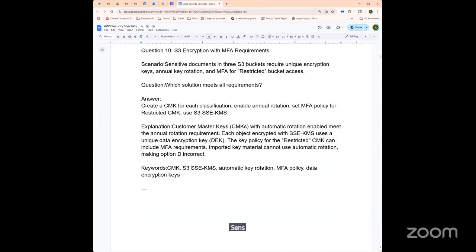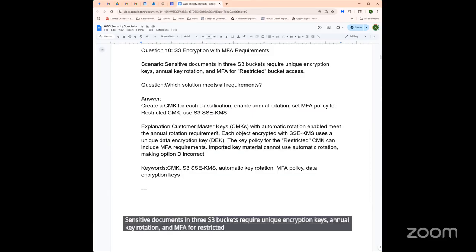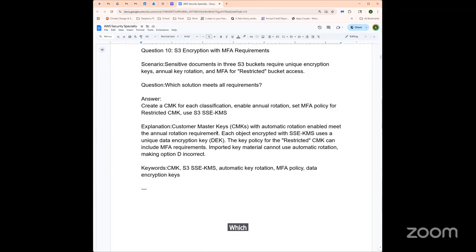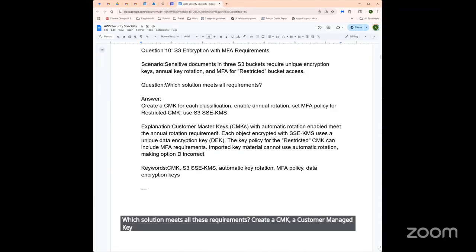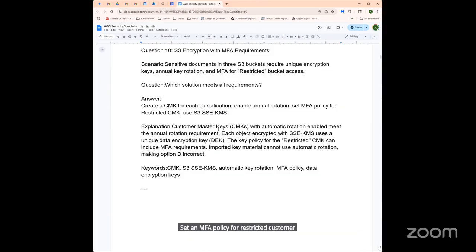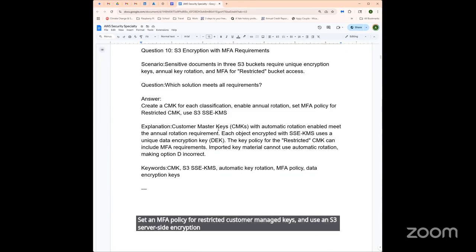Sensitive documents in 3 S3 buckets require unique encryption keys, annual key rotation, and MFA for restricted bucket access. Which solution meets all these requirements? Create a CMK, a customer managed key, for each classification, enable annual rotation, set an MFA policy for restricted customer managed keys, and use S3 server-side encryption with a key management system.